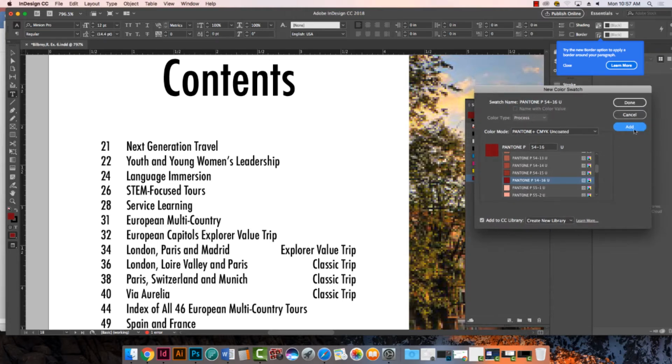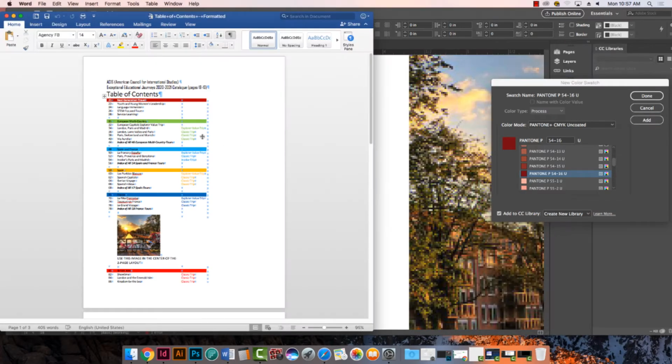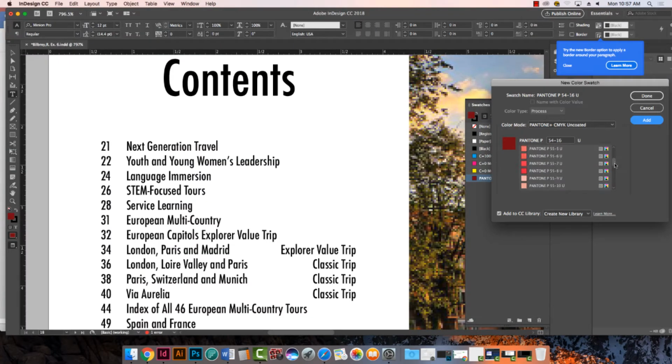And hit the Add button. It will add it to your Swatches panel. Make sure nothing's selected, by the way. The next color is a really kind of a bright green. So now I'm going to scroll through the swatches panel. I'm going to try to find a bright green. When I find the bright green that I desire, I will click on it and click the Add button, and it will go to my swatches panel.